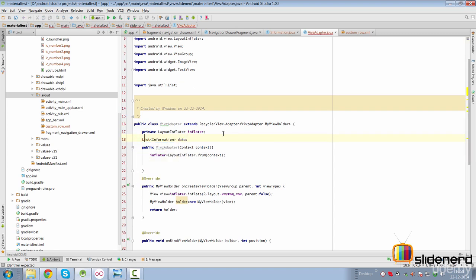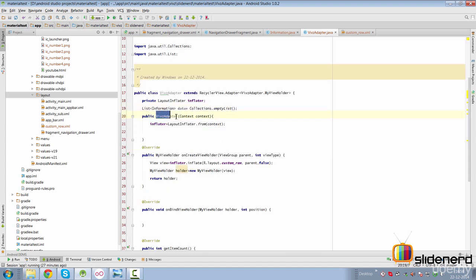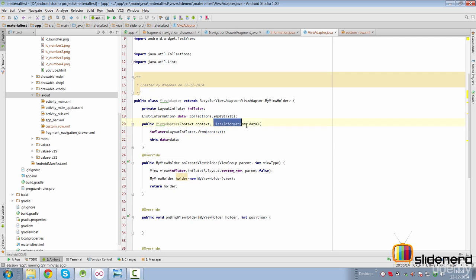Of course, we need to import the class here, and we'll initialize it by saying Collections.emptyList, so that we don't get a null pointer exception anywhere in our code. Now inside our constructor, which is VivsAdapter, I'm going to have one more argument that's going to take the data that we need. So at this point, I have the two arguments completed over here. this.data is data.